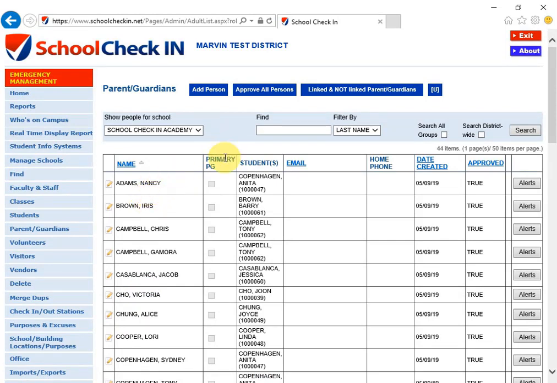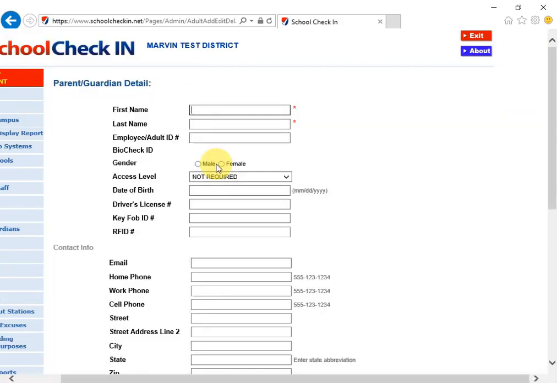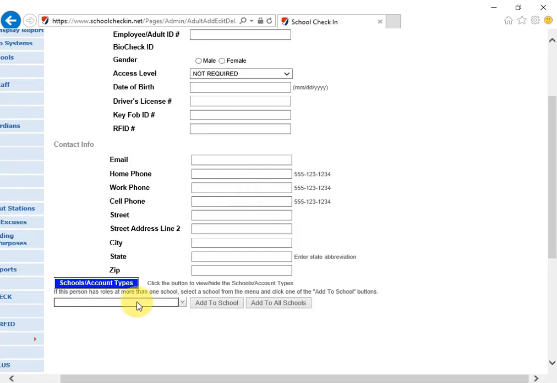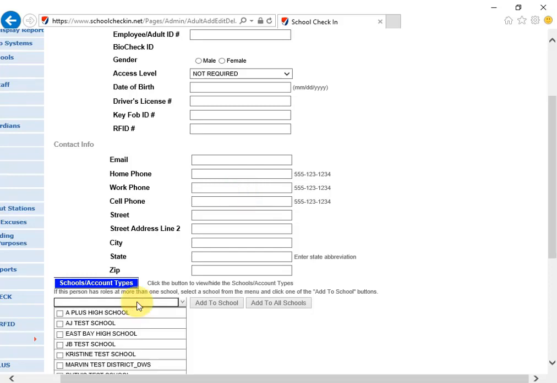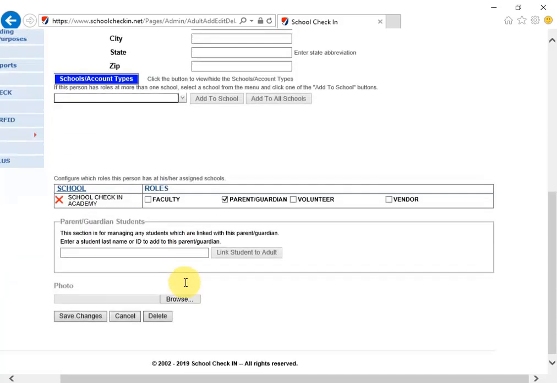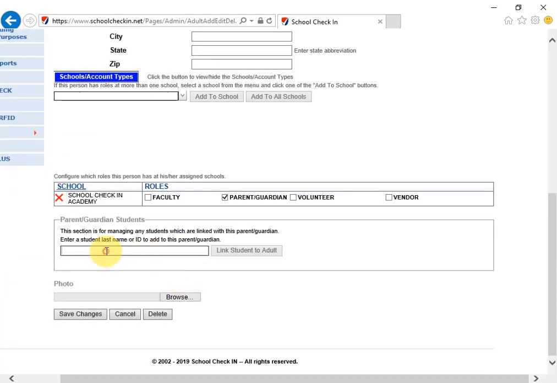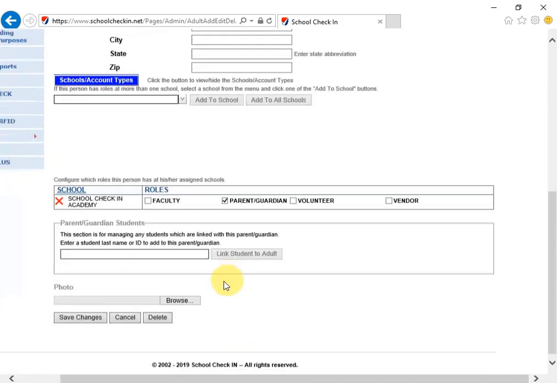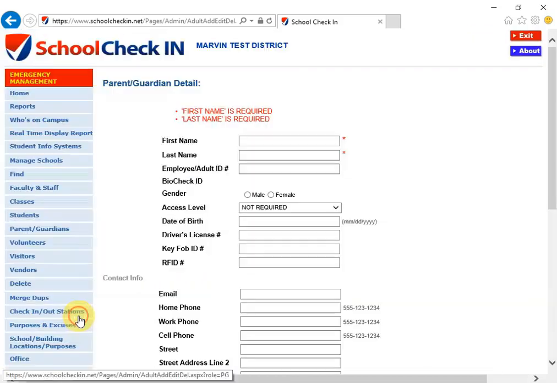If you wish to add a parent or a guardian, you can click on Add Person at the top. You will need to fill in the information for that parent or guardian. Anything marked with an asterisk is a required field, so you need to put the first and last name. If you do want to add them to a specific school, make sure that you select the school at the bottom. And you also can link them to a student as well by typing in the student's last name or ID and then clicking on Link Student to Adult. Once you've made your changes here, you want to go ahead and click on Save Changes.